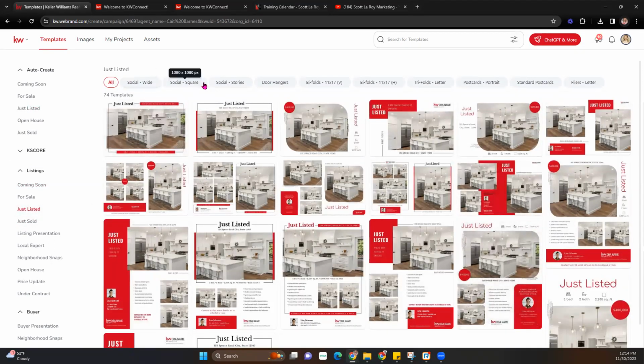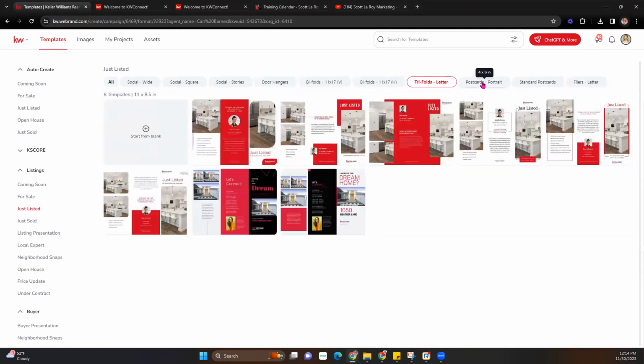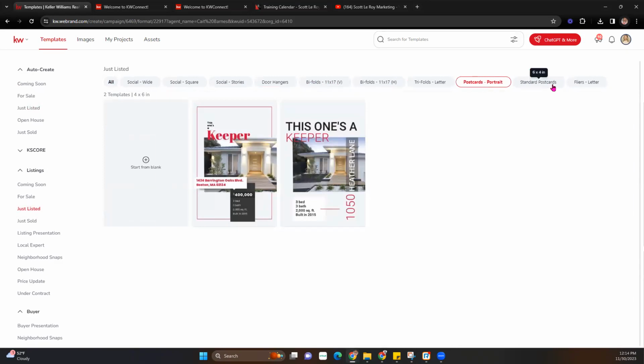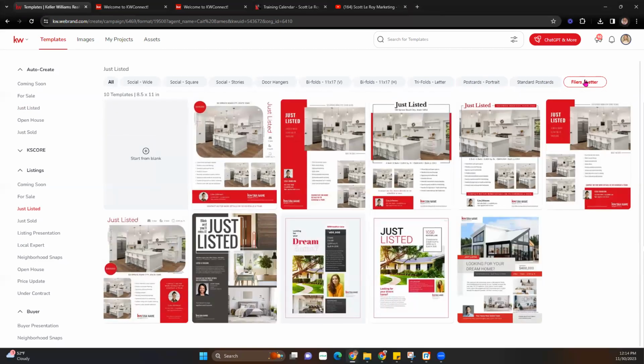Now, you'll notice up here at the top, there are various different sizes for these designs. So depending on what you're creating, you may want to filter to that. If you're creating door hangers, you may want to check those out. They're going to have specific templates created for that. If you're doing a bifold, trifold, if you're sending out postcards, check those out. There's also standard, these are portrait, and then standard postcards. For today's purpose, we're going to take a look at the flyers under letter, and that is an 8.5 by 11. So we're going to go ahead and check that out.